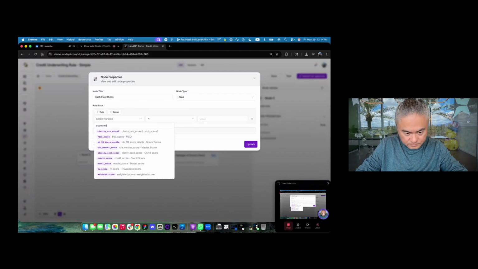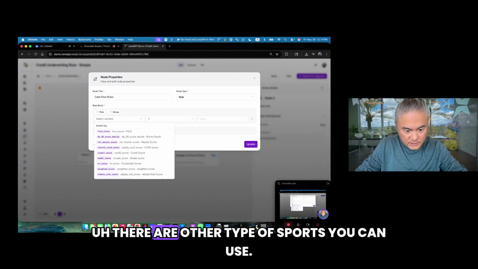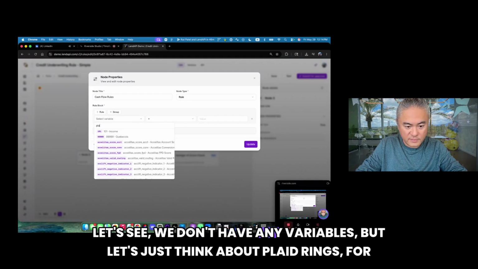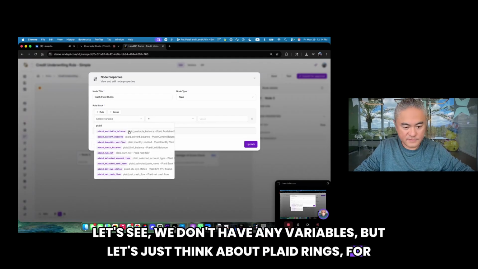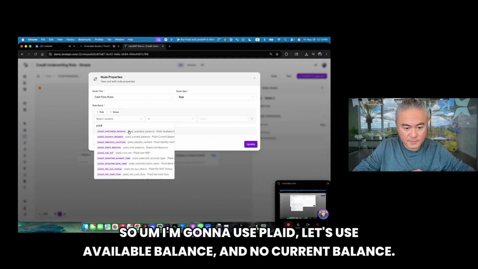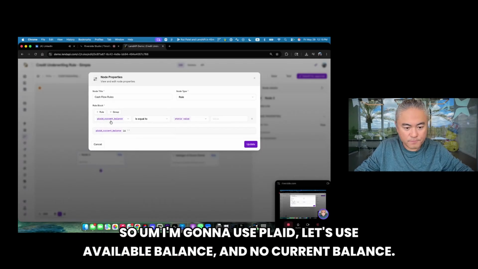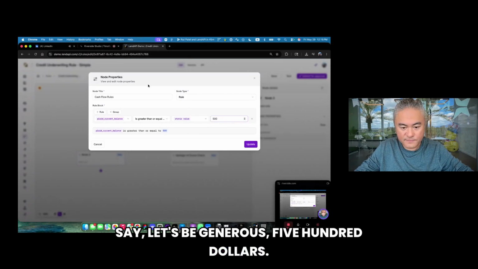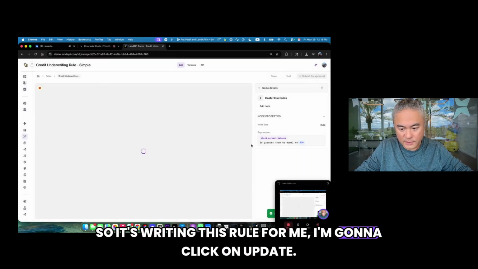There are other types of scores you can use. Let's see, we don't have any Max variables, but let's stick with Plaid for example. So I'm going to use Plaid. Let's use available balance or current balance. So I'm going to say the current balance has got to be greater than or equal to, let's be generous, $500. So it's writing this rule for me. Update.